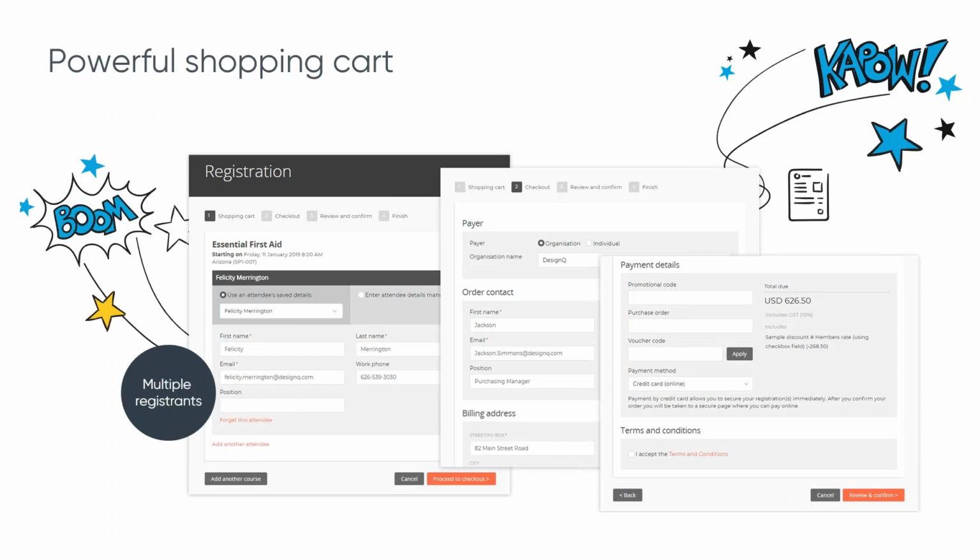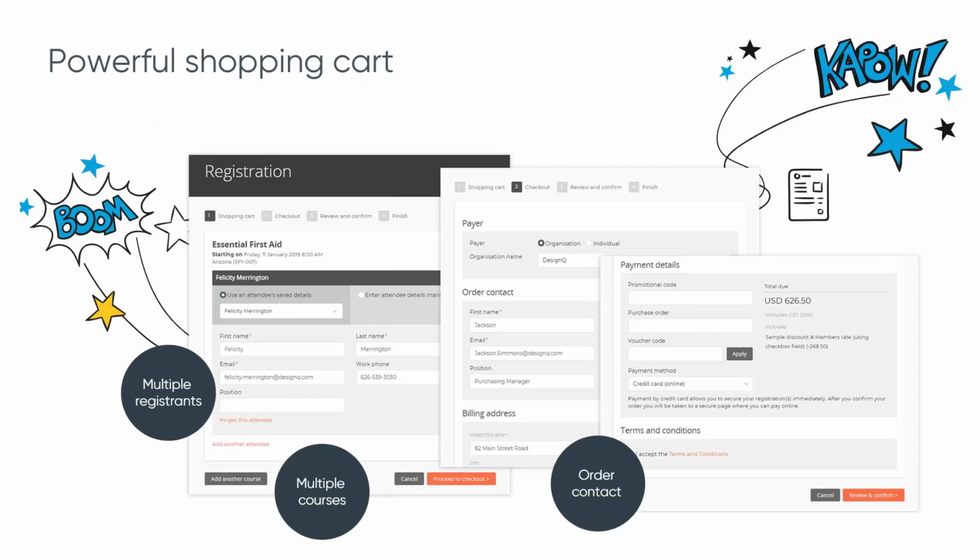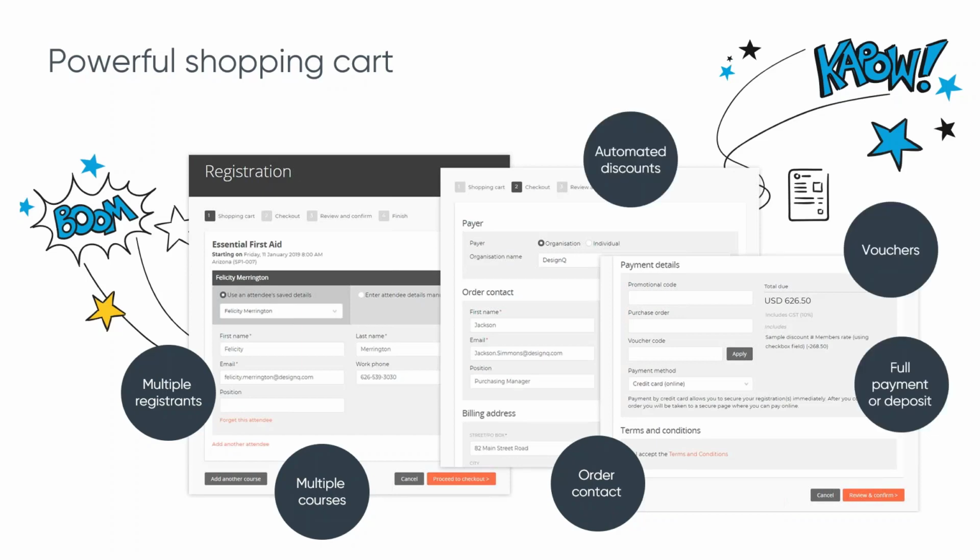So Arlo enables your shoppers to purchase multiple registrants in the same booking, multiple courses in the same booking, and define a different order contact. For example, if you've got a training administrator who's buying training on behalf of a team, this is all catered for. Discounts, vouchers, and you can either collect full or partial payment at checkout. So Arlo supports credit card as well as invoice.